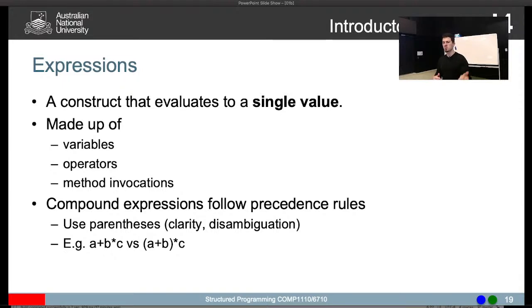If I wanted to do A plus B first, then I would just put parentheses around them. And in that case, A plus B will be evaluated first, and then the resulting value will be multiplied by C.